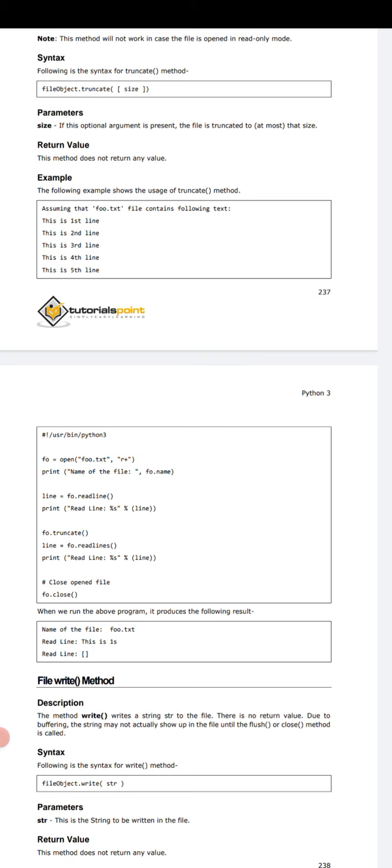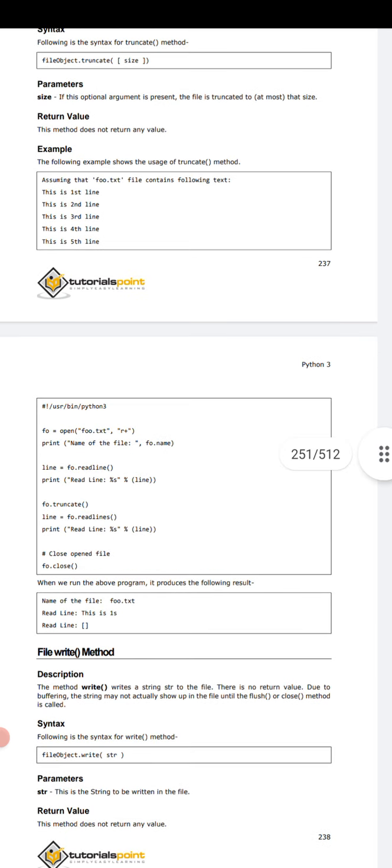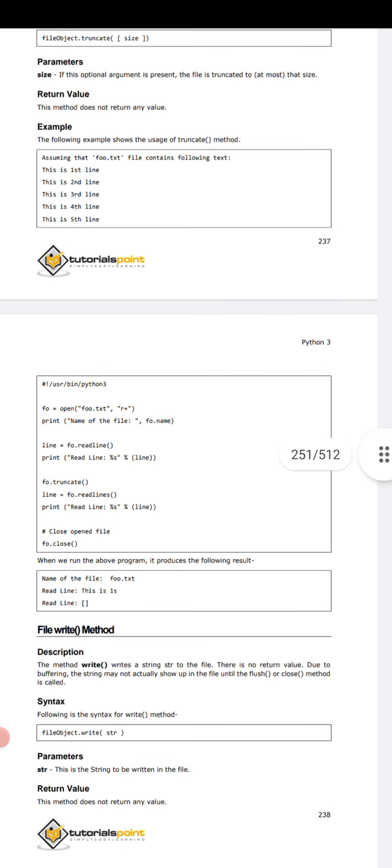fo = open, and then print the name of the file, fo.name, and the line read with readline. For truncate, the line is fo.readline, and print the readline of line. Then close the open file, fo.close. Name of the file is foo.txt. The readline of this is the line, and readline is in square brackets.